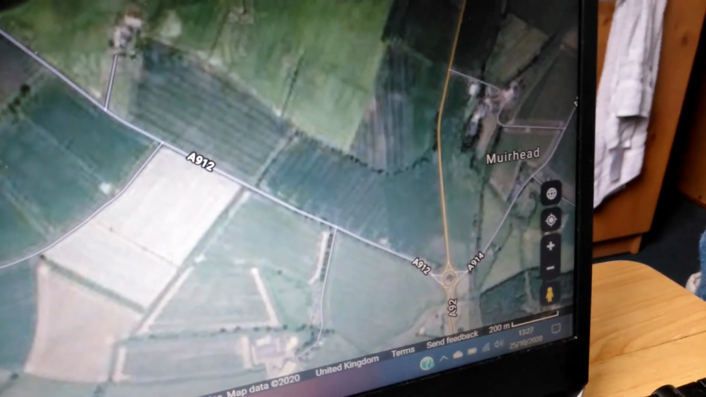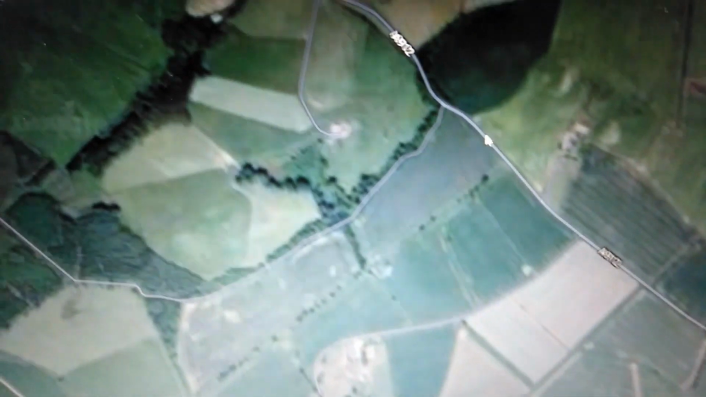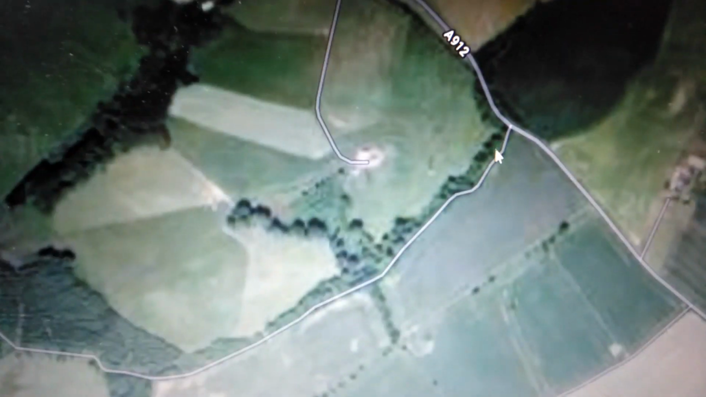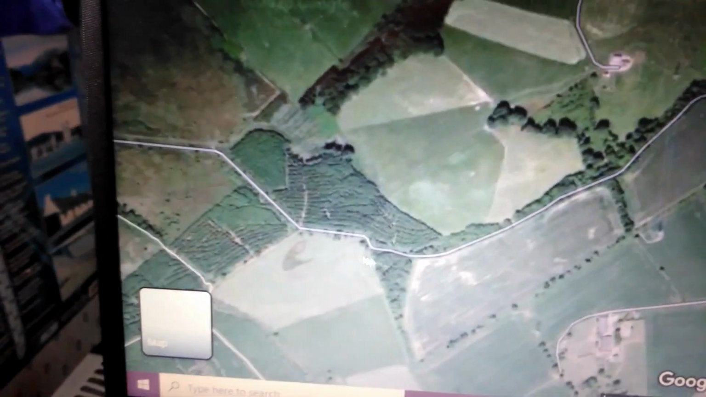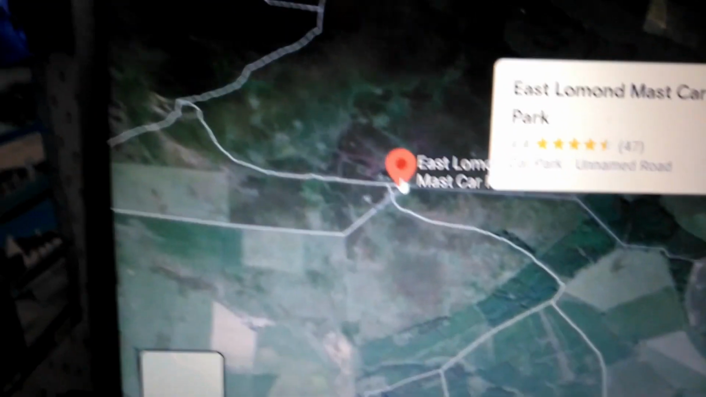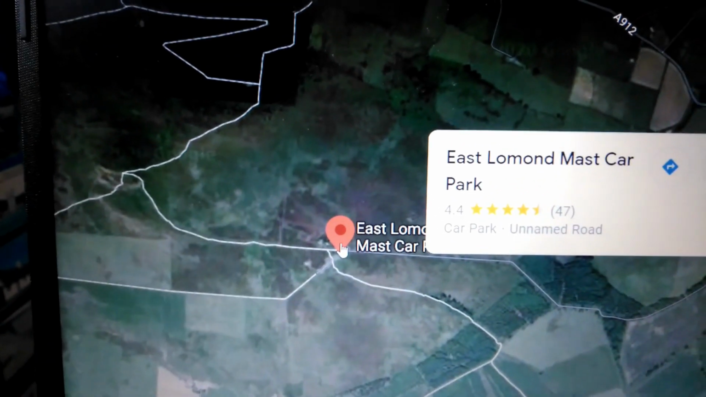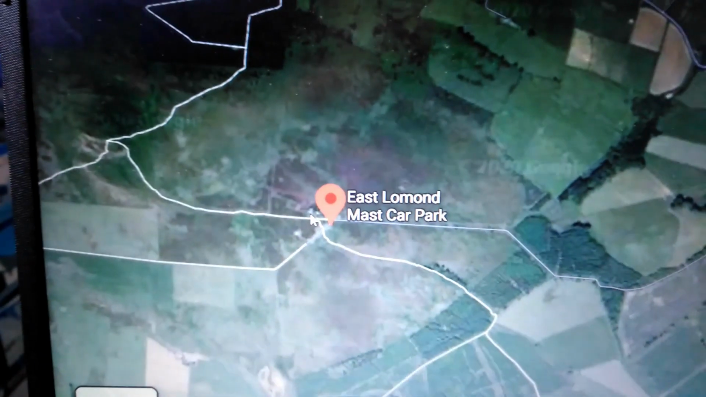So there's the circle, and then you would just follow up till you get to this turning here. This is an unclassified road, and then you just follow this road until you get to the East Lomond Mast car park. So when I get there, I will get out with the camcorder and I will film the area around there for you. Okay?